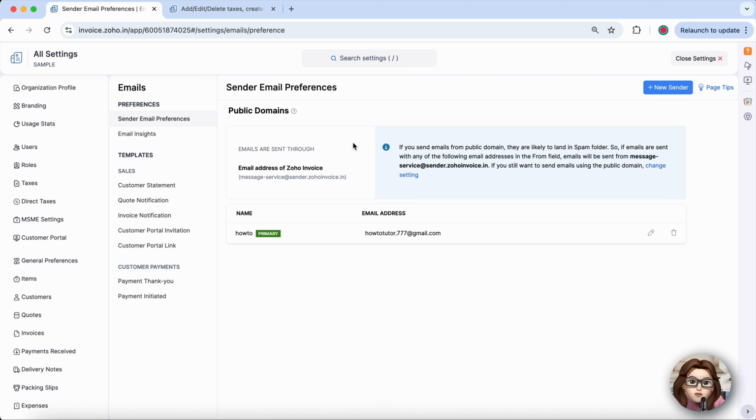Now head back to your organization profile and select Mark as primary contact. This sets the new email as the default for sending invoices. And that's it. You've successfully updated your Zoho Invoice email.